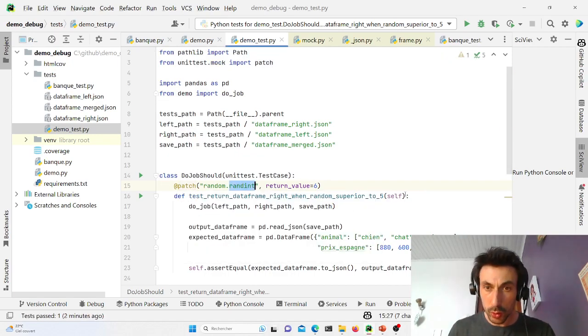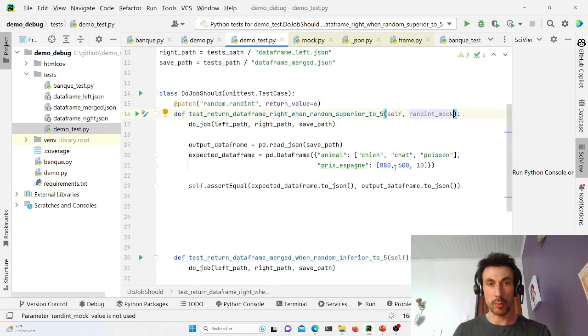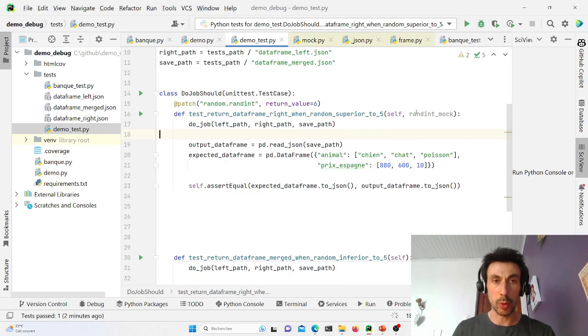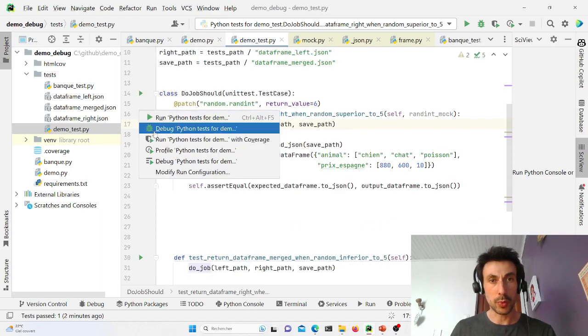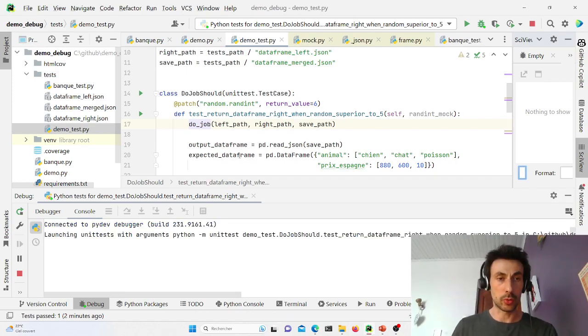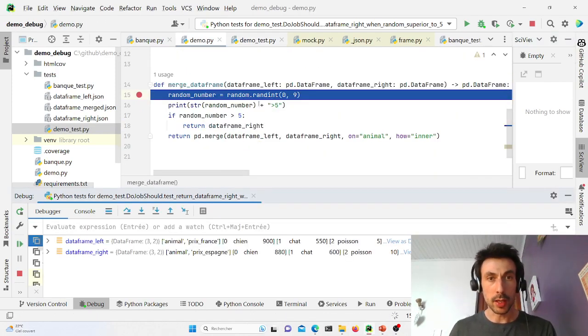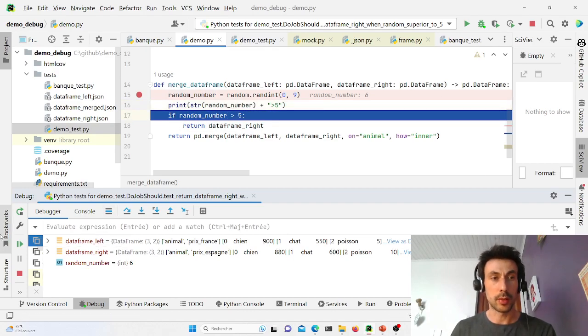Now I have to add a parameter because it's going to inject my mock as a parameter to my unit test, but I don't need it because I'm already going to give a return value, which is 6. So now if I run a debug, without a shortcut, I'll arrive at the breakpoint I've just set, and it's magic because I'll actually find the number 6. And then, wow, that's great, because in my case, I'm happy.